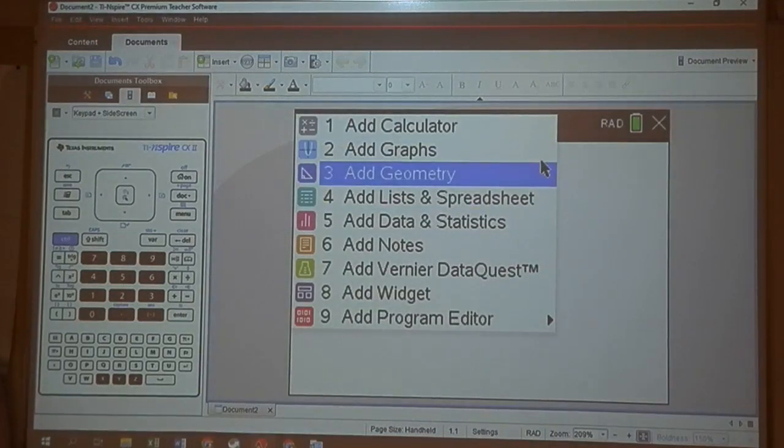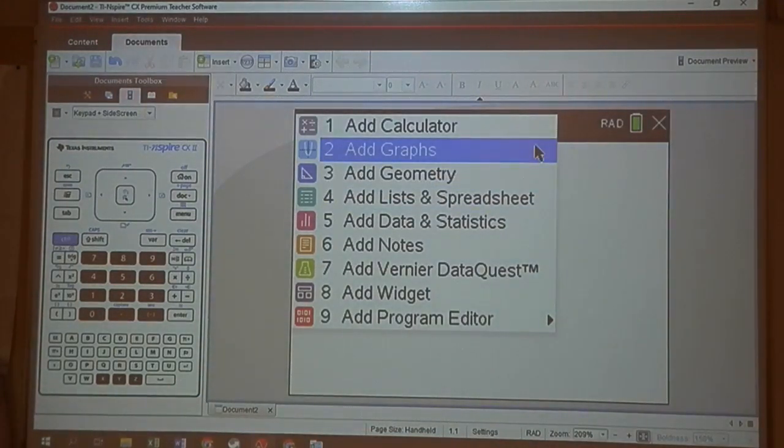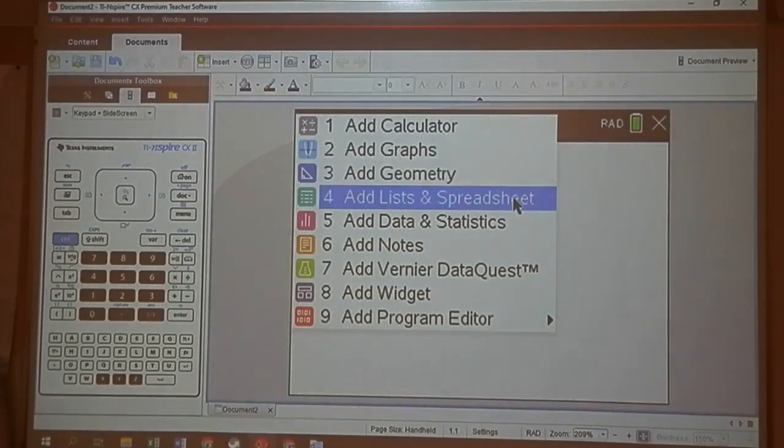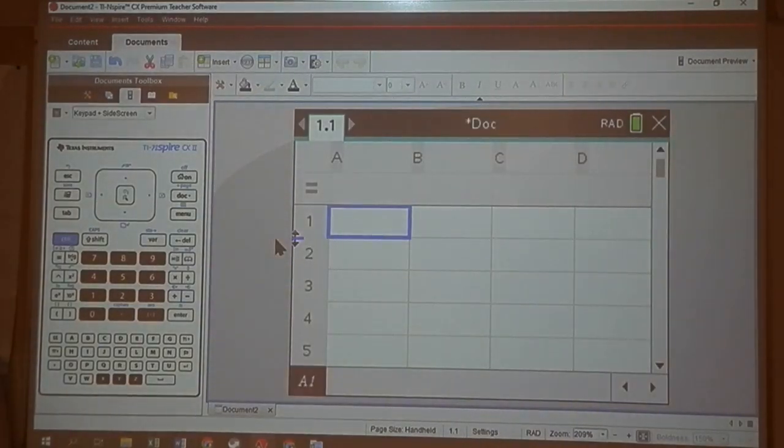Now this can be a bit misleading because people often want to jump to this one, graphs. Wrong. That's when you're doing mathematical functions and that's not what we're doing in physics. So we're not using graph. Instead, we go all the way to here, lists and spreadsheets, because we want to create a spreadsheet.